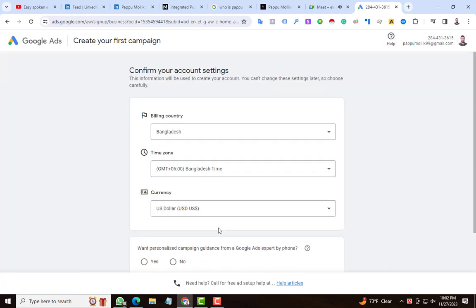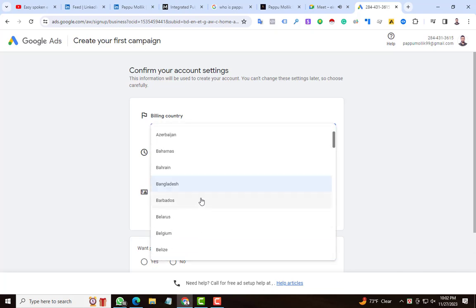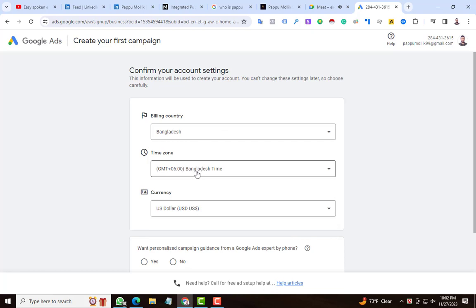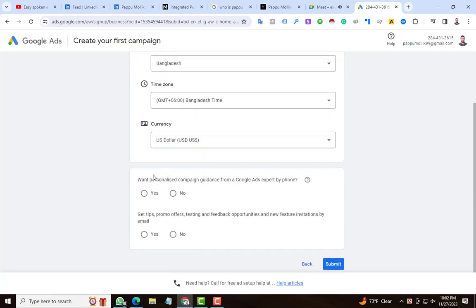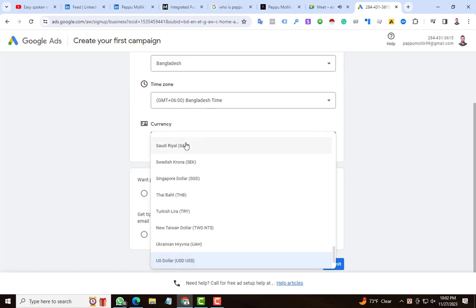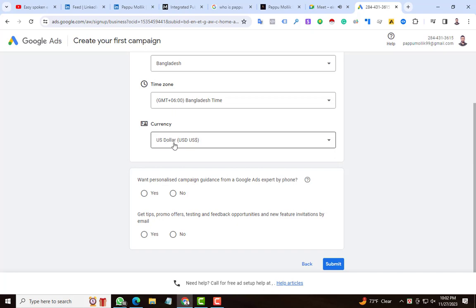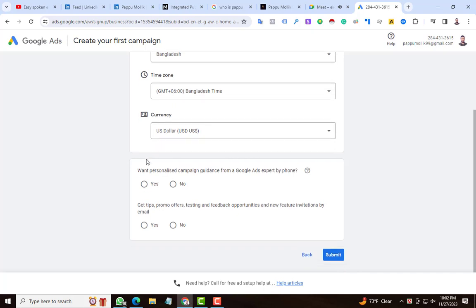After a moment you can see this pop-up with options. First of all, select your billing country. My billing country is Bangladesh, that's why I select it. If you are in another country, you can select your country as you wish. Then this is the default time zone, BDT. So that's it. This is the currency. If you want to use another currency, you can, no problem. I select US dollar, USD currency.